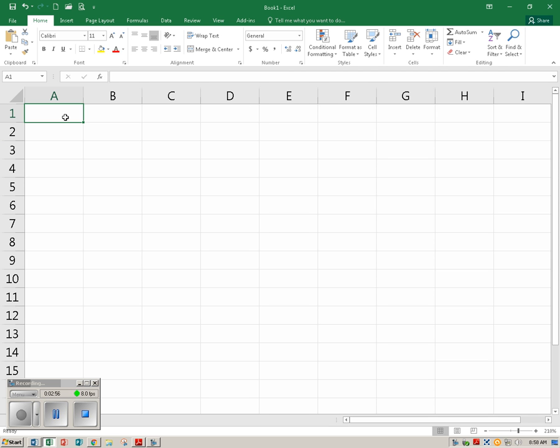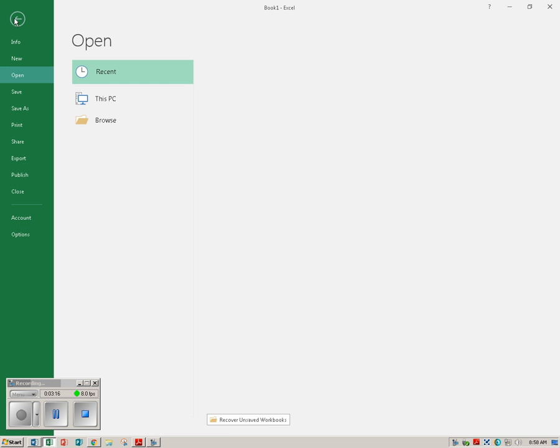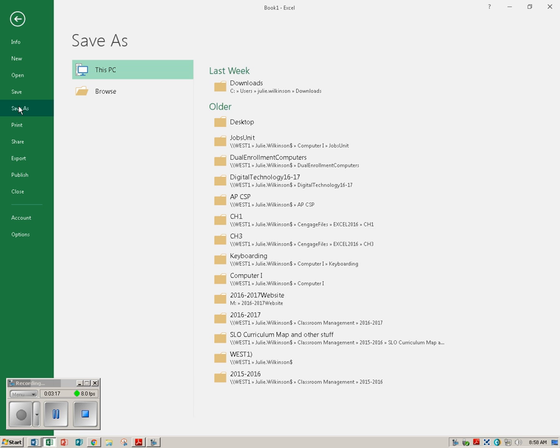If you're following along with the textbook, which I highly recommend, let's go ahead and turn to page 5. We're going to enter some text. To enter the worksheet titles, let's go ahead and save this Excel spreadsheet. So go to File, Save As, and then find your name. I'm going to browse for my name.